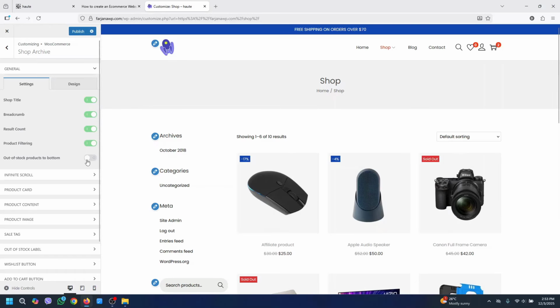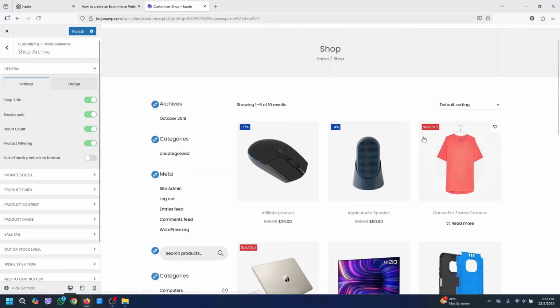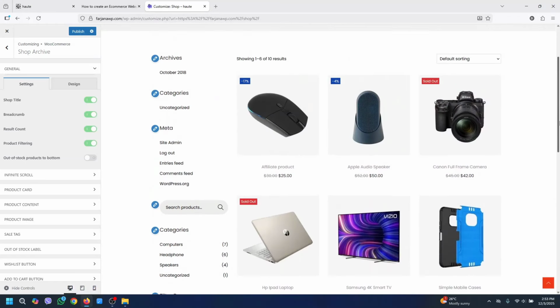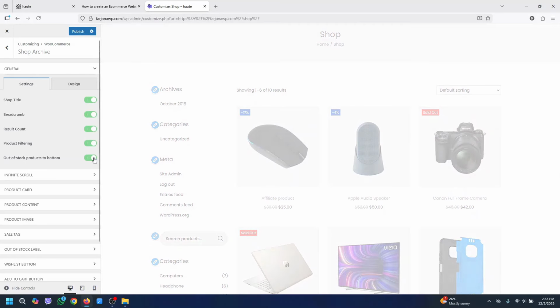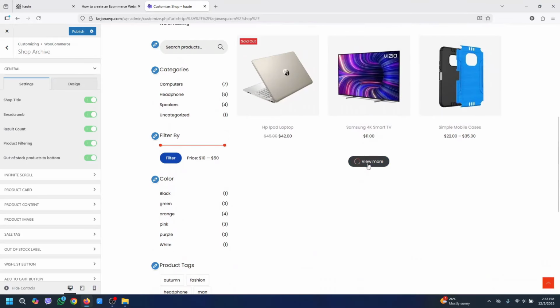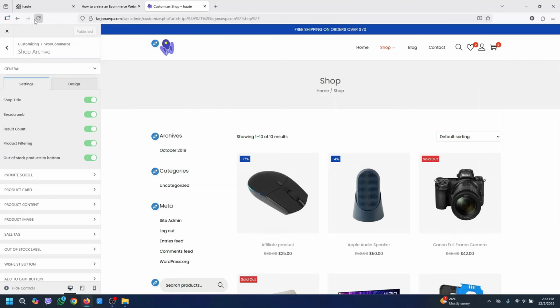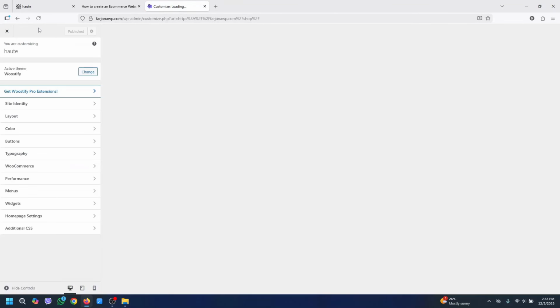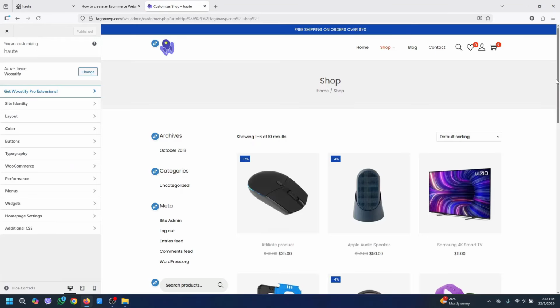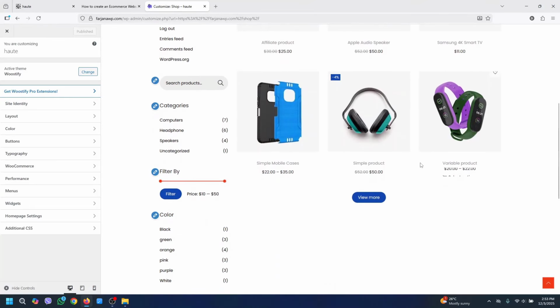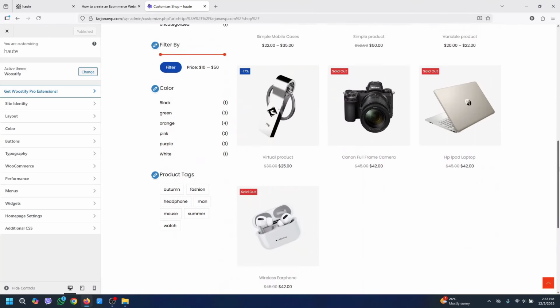Out of stock product will show in bottom. So now sold out is showing in top, so I'm enabling it. And now if I save it and refresh, and now if I scroll down, we see all the sold out items bottom.